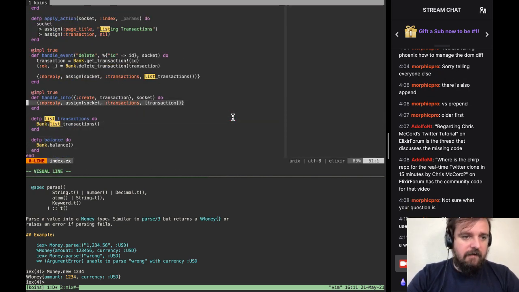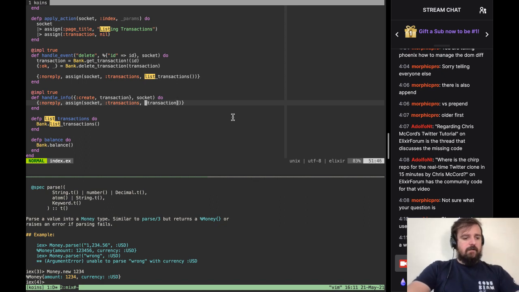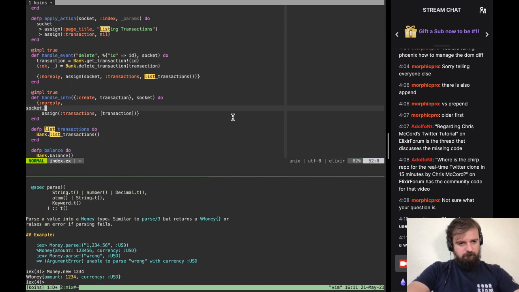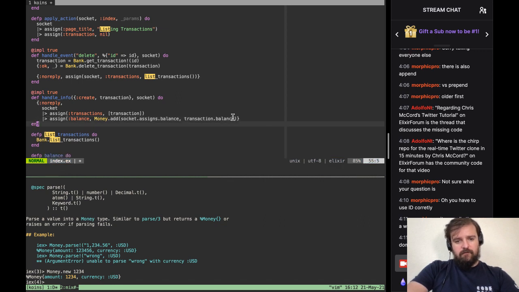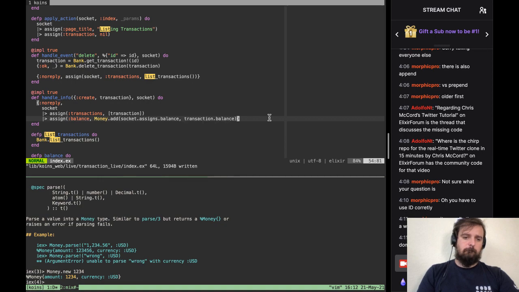What happens is that when I get the create one transaction, all right, I do also set the assign for the balance. Oops. And the assign for the balance is going to be the transaction dot balance. It's going to be the money dot add at balance, no, because it's socket dot assigns dot balance. I'm just going to add the balance to the actual thingy, right? Inspect the token, forgot to terminate something, yeah.